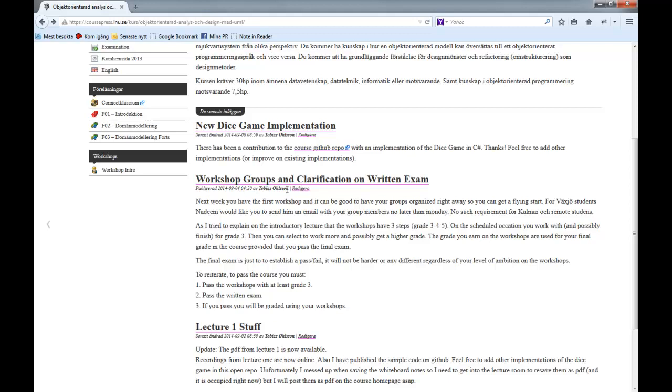Yeah, the workshops have different grades, different three steps. And the focus of the workshop is to work on the first step for grade number three. So don't run ahead and start doing grade number four and grade number five in the workshop. Focus on grade number three. And then if you want to, you can continue working on grade number four and grade number five.